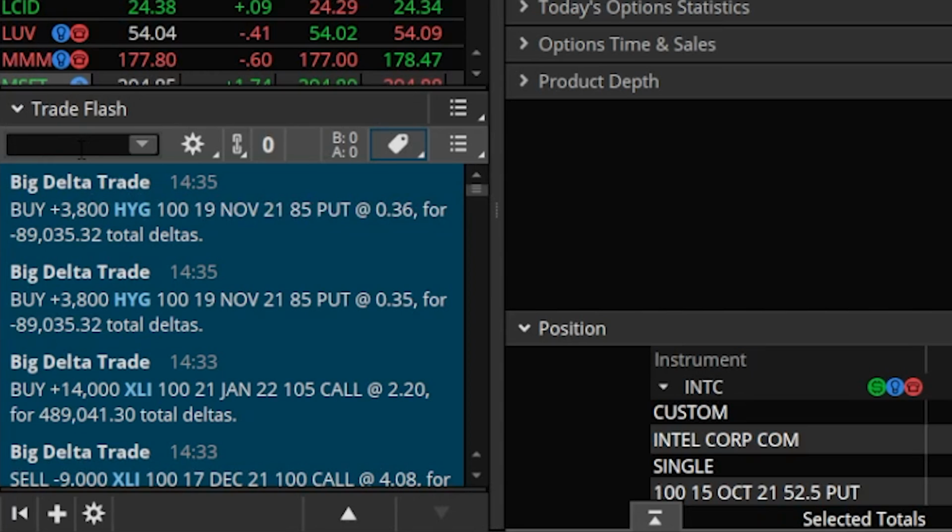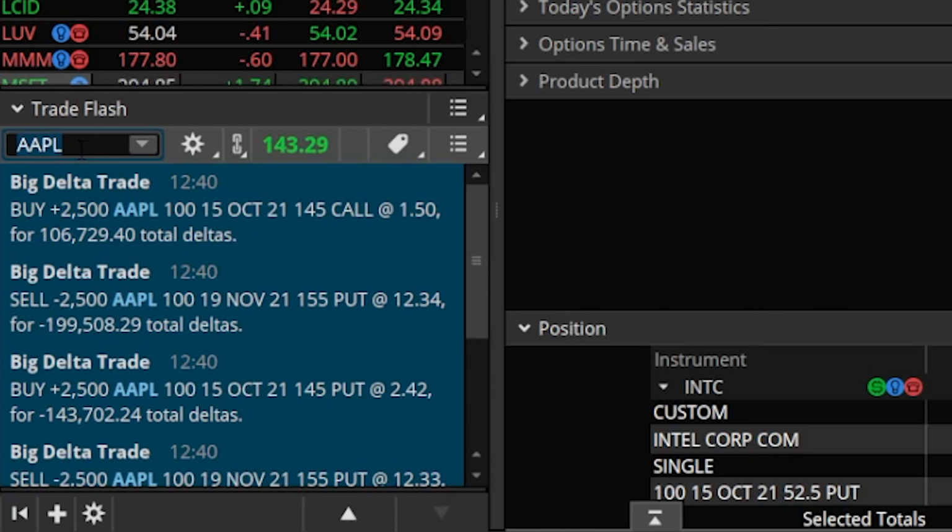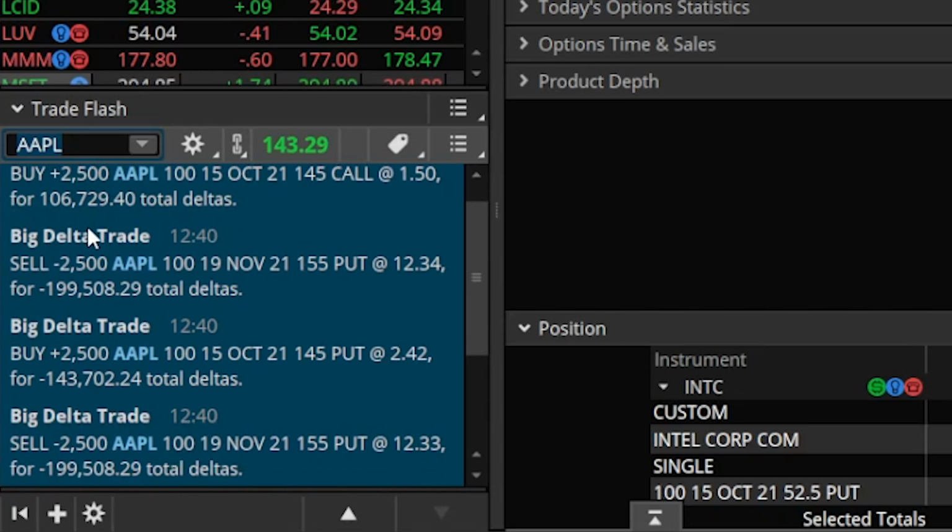If you wanted to narrow this down to just a specific stock, just throw the symbol in that search field right there. In our case, if I was to click in there and go ahead and type in AAPL for Apple, we can now see it's only showing me big delta trades for Apple today.